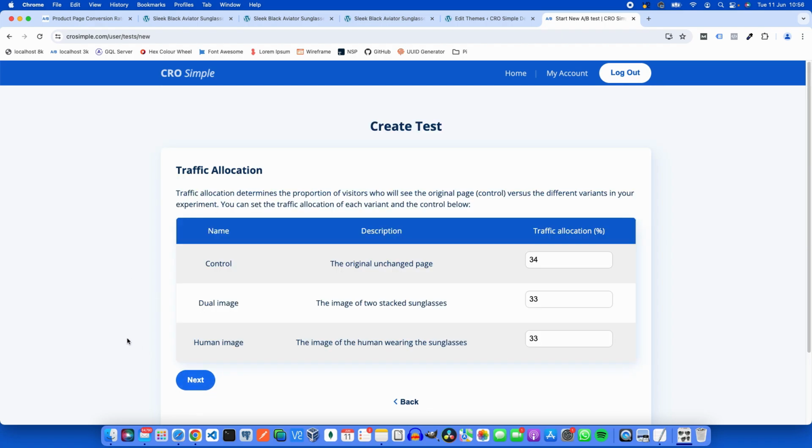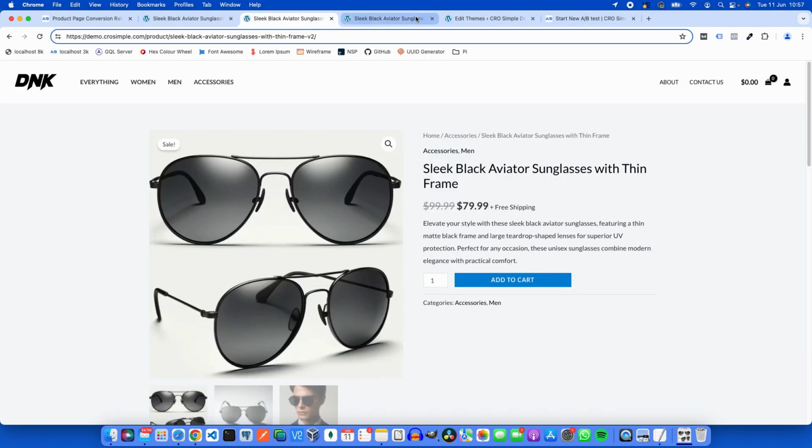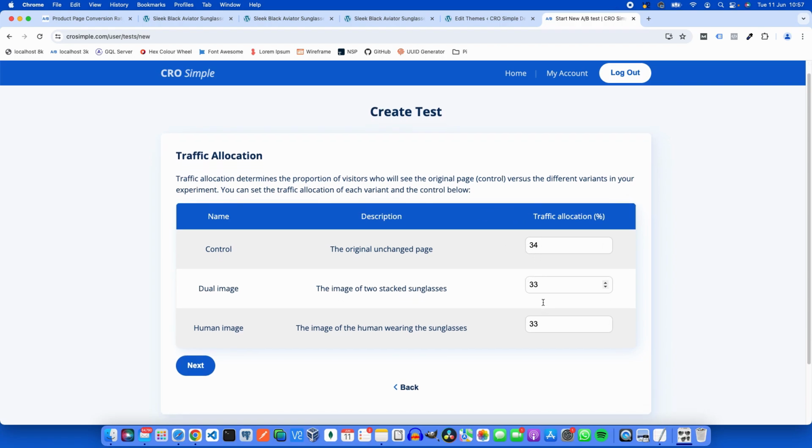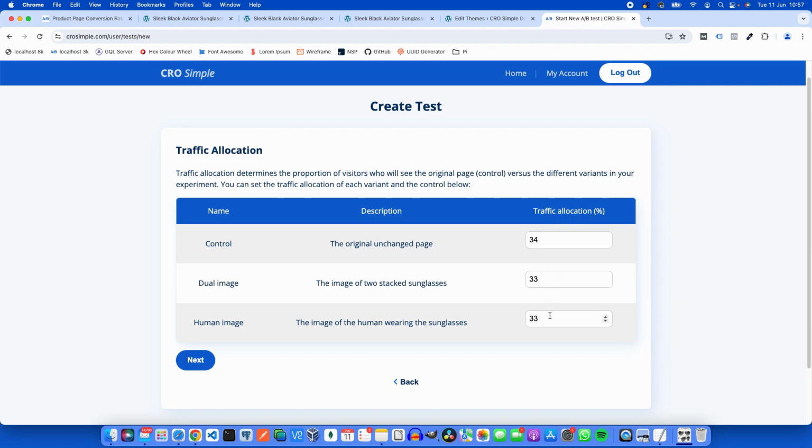Now, the next stage is traffic allocation. So we have our 3 different pages. We have the control, which just means the original page. And we have the dual image, which is version 2, and version 3 being the human image. In this case, I just want to equally split traffic to each variant. So we can just leave it as the default. By default, it will just split it equally.